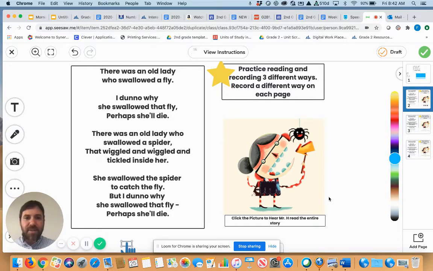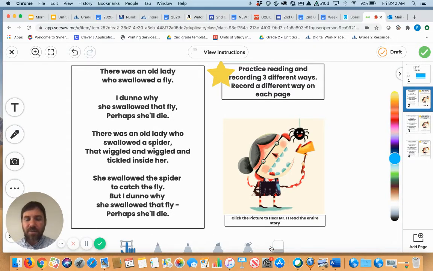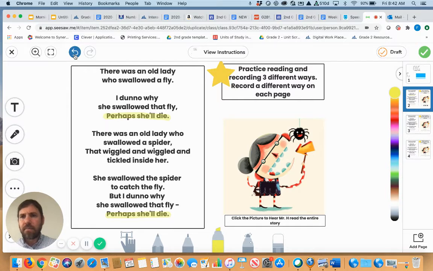Now, one thing I'm thinking to myself as I look at this poem is there's a couple parts in here. "Perhaps she'll die." It keeps coming up. Maybe that means it needs to be a sad poem. Let's try to read it in a sad way.